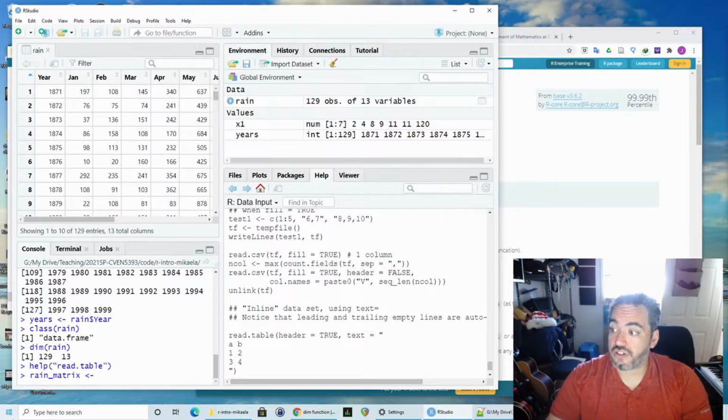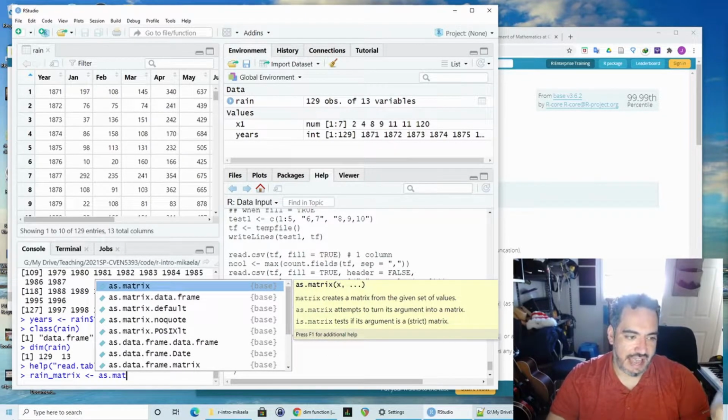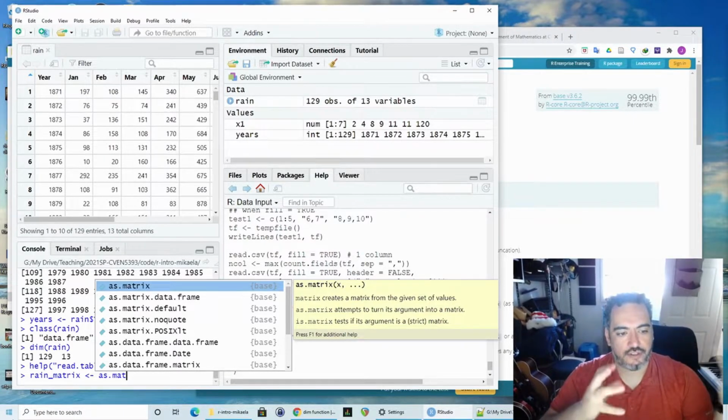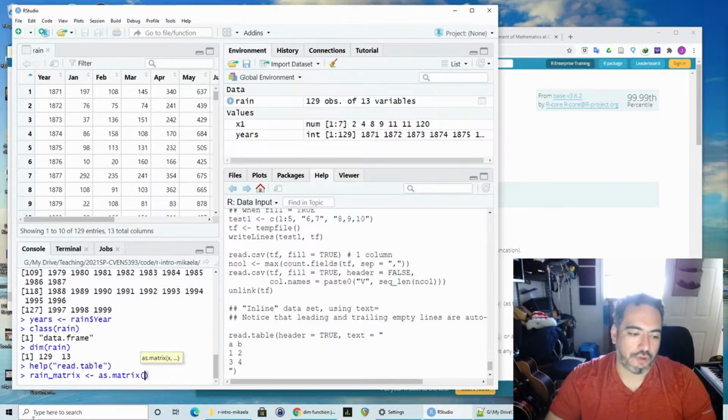And so to convert rain into a different type, we just use this command, as.matrix. But notice that there are all sorts of different versions of as. These functions are used to convert one data type into another. Sometimes that's useful because these commands will require one type of data or another to be input into them. So it's a nice thing to be able to convert what you have, if you need to. We don't really need to do this right now. It's just for illustration purposes.